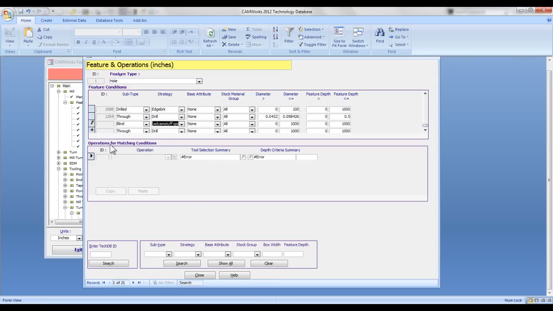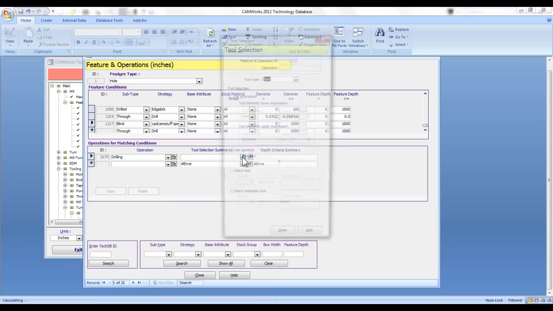Next thing, we're going to go down here to the operation for this condition, and I'm going to hit a little flag here, and I am going to choose a drilling operation first. I'm going to drill with a drill, and just to get the hole going, right? So I'm going to go in here and I'm going to select a tool selection.